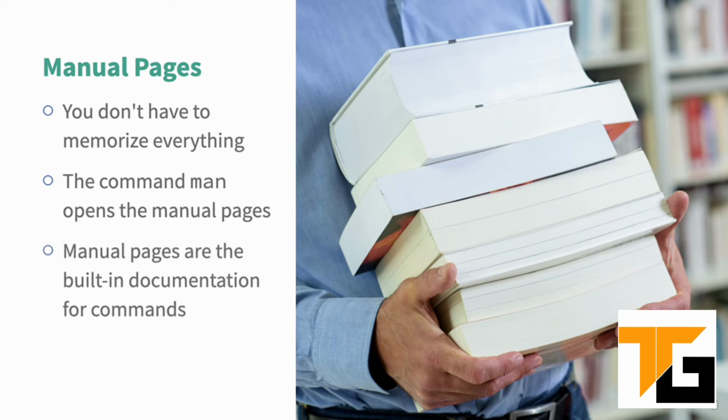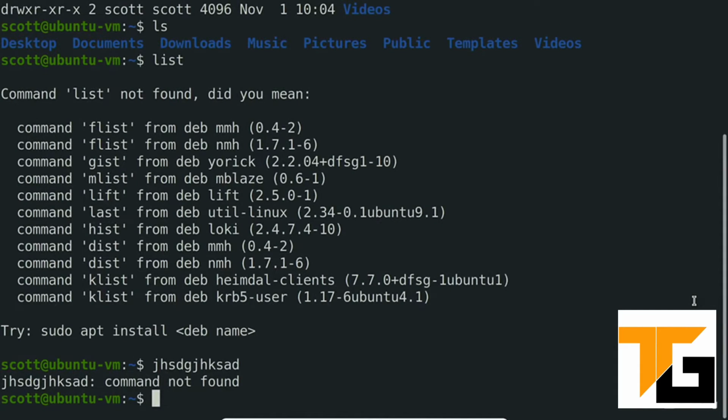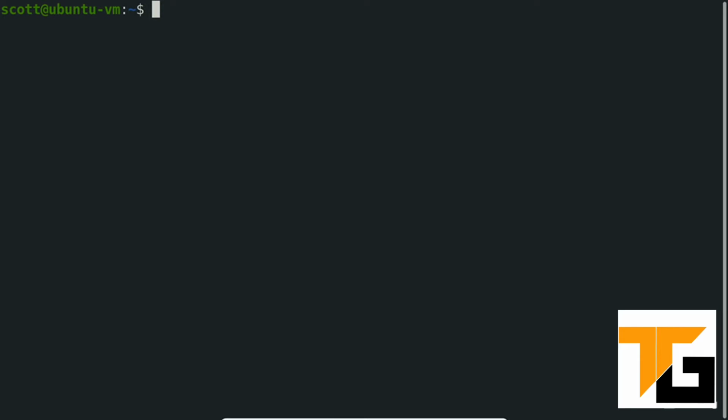We can think of the man pages as a technical reference book for our Linux distribution. If we know the name of a command, we can find out a wealth of information about what it does, what options it provides, and what arguments it takes. Let's go back to the terminal. I'll clear the screen by typing the command clear. Let's look something up in the man pages.